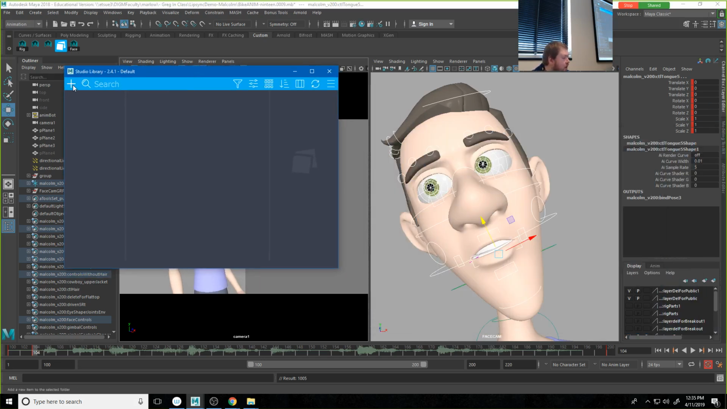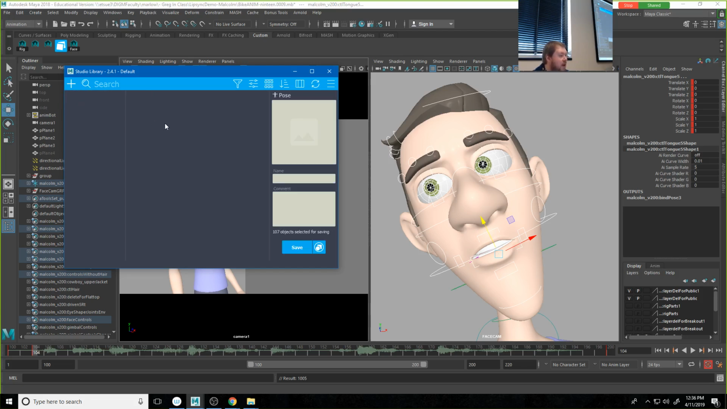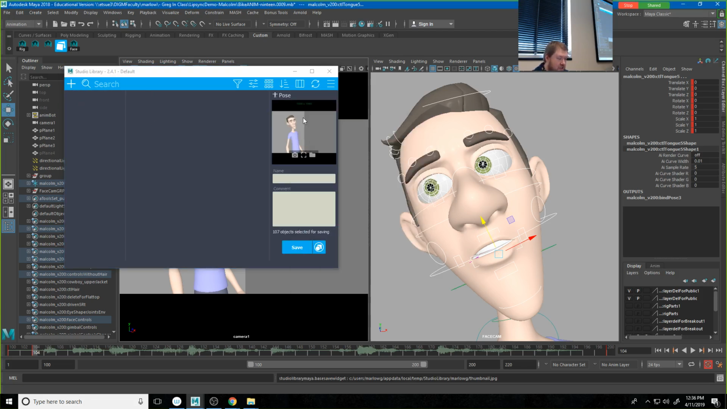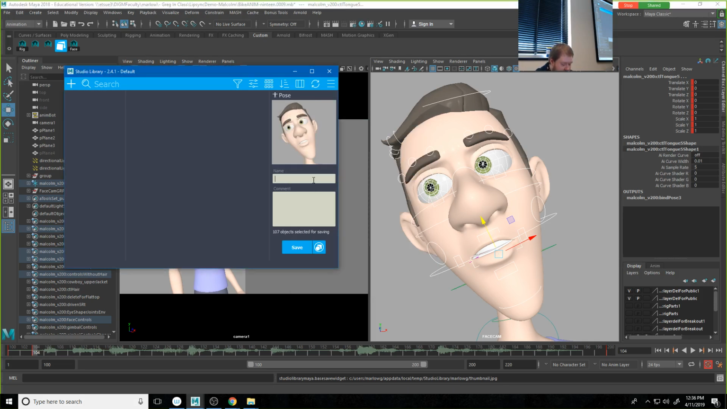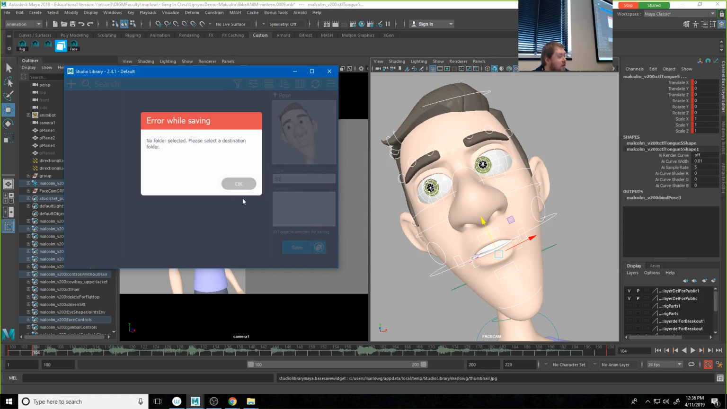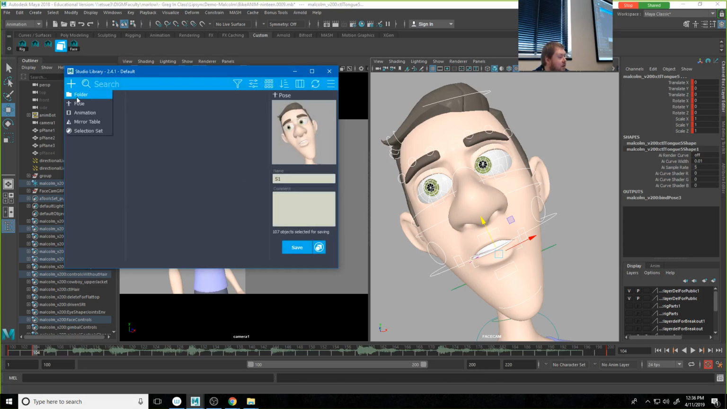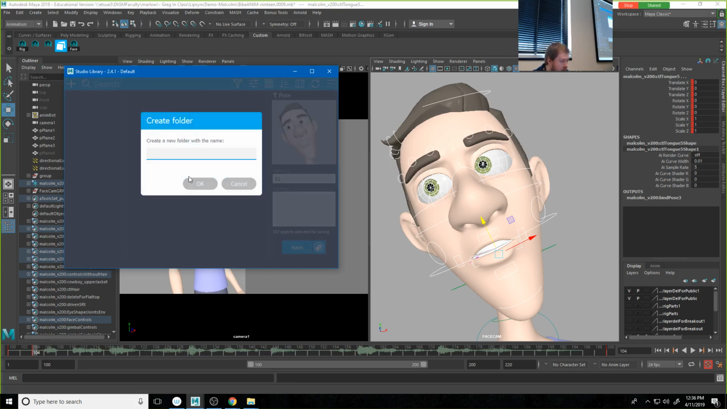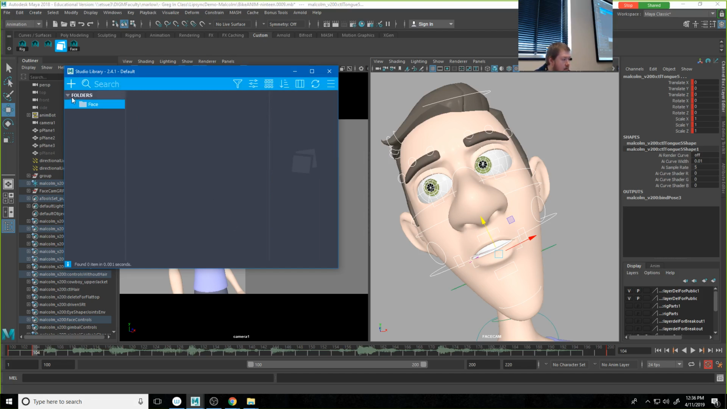I select all of my controls. I hit this plus sign. I choose pose, and then if I click here, it will take a screenshot of whatever screen I have selected. I can name this. We'll call this S1, right? And if I hit save, I'll create a new folder, name it face. Okay, that's great.